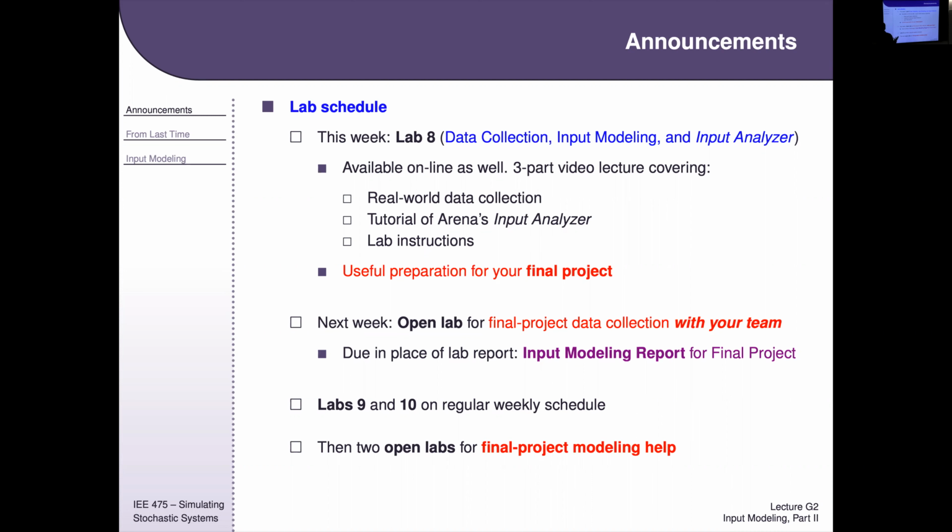I know a lot of you are taking 474, so feel free to cross-pollinate, especially for your final project. Of course, for lab 8, we really need you to use ARENA's input analyzer. You have to go through the process of using the Rockwell stuff at least once. But for the final project, you've got a little more freedom to use more sophisticated stats packages that you're more comfortable with.